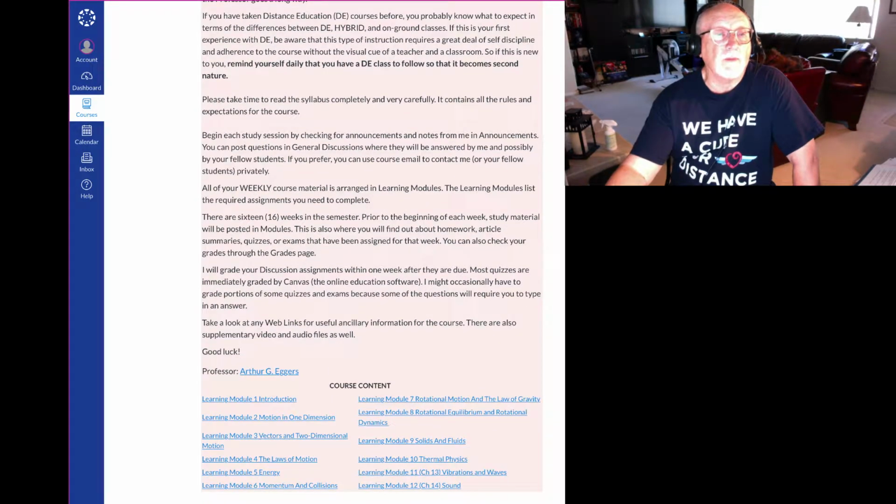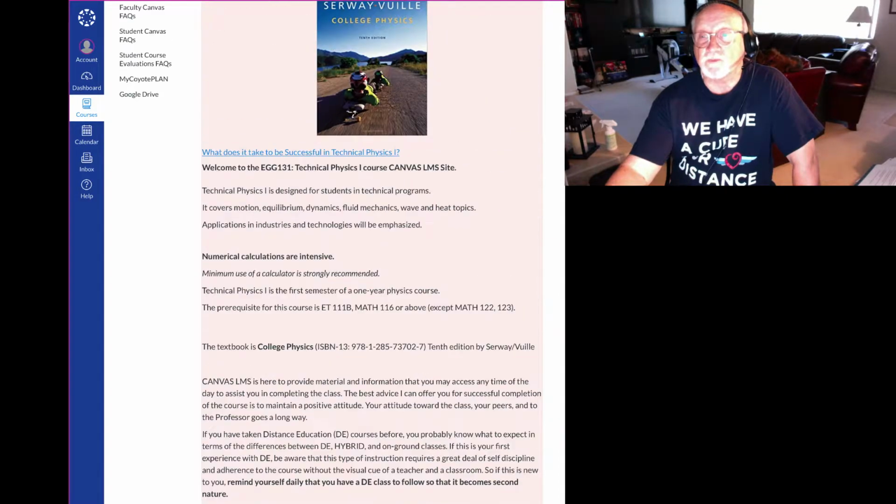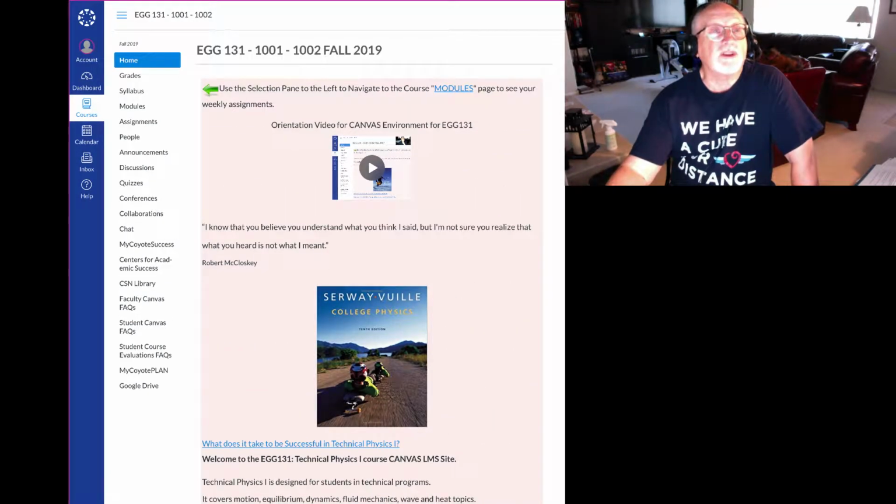On the very bottom of the page, you will see I've put some links to the learning modules. Everything in this course is based on the learning modules. So the first thing I would say to get used to is navigating through this course shell using the modules. And you can see here I've got a note, use the selection pane to the left to navigate the course modules. So let's go ahead and click on the modules.